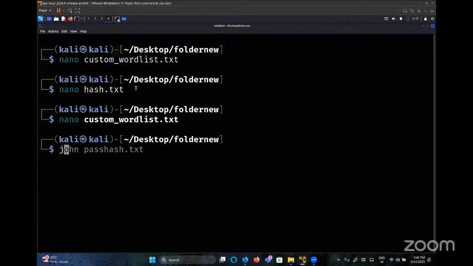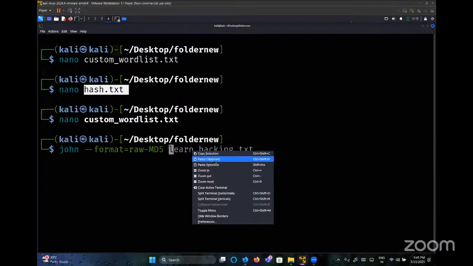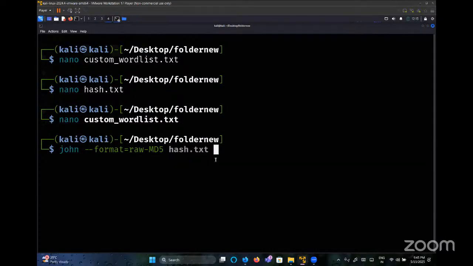So John, then we simply have to give the format as raw MD5. And then we want to crack the password of what? We want to crack the password for hash.txt. So this I'm defining. And then we can give the custom word list. Hyphen word list equal to, we give the word list, which is custom word list.txt.